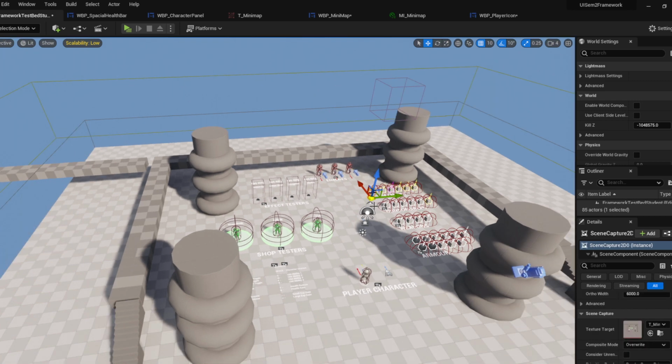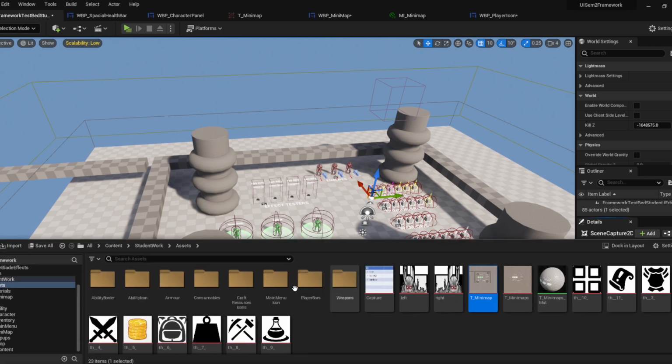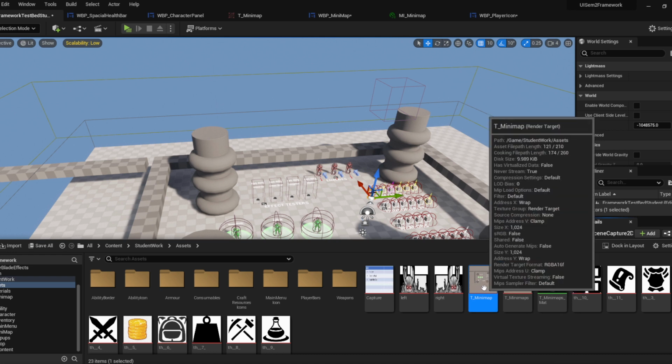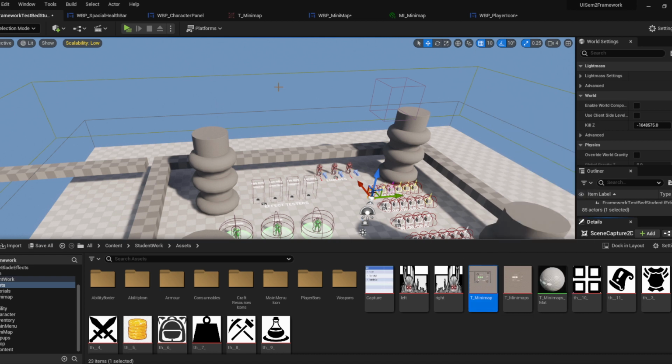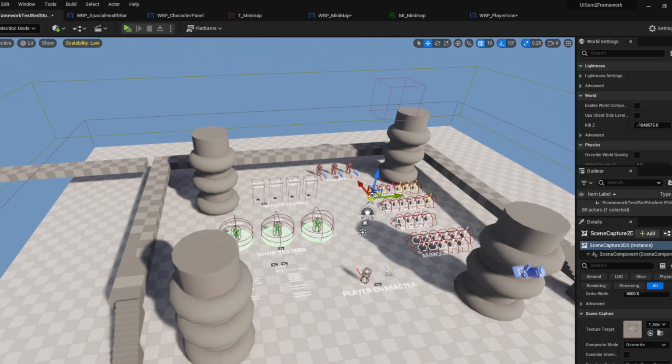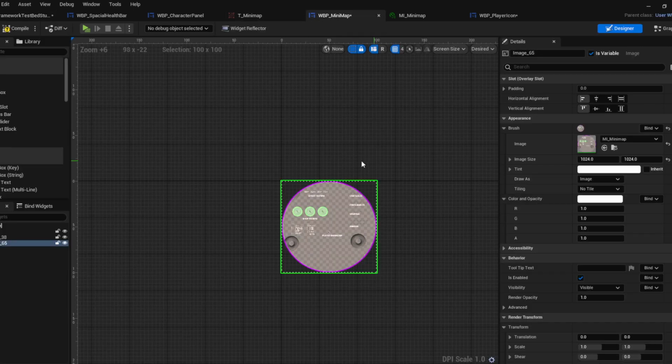And then we have a camera here. The camera will take a screenshot, which is right here with the texture. I'll just show the texture quickly. This is the texture right here. This texture is a texture renderer. It basically takes a screenshot of this, and then I can use that on the minimap, which is right here. Minimap, pretty standard overlay and image.